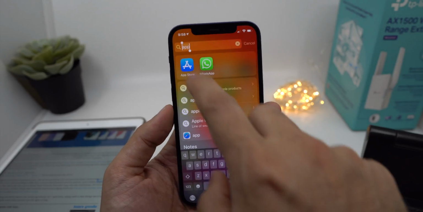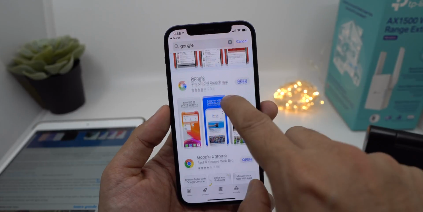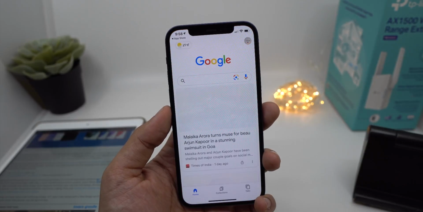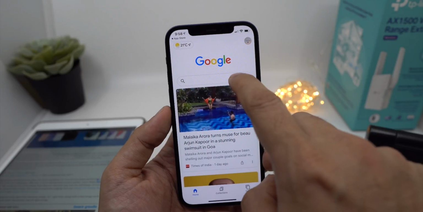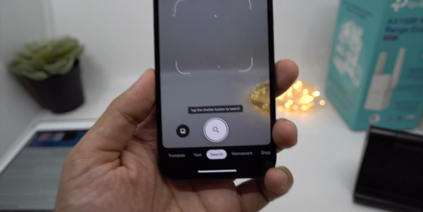Open App Store and install Google. This is the application. Just open it. Click on the Google Lens icon. Now you get a bunch of options.